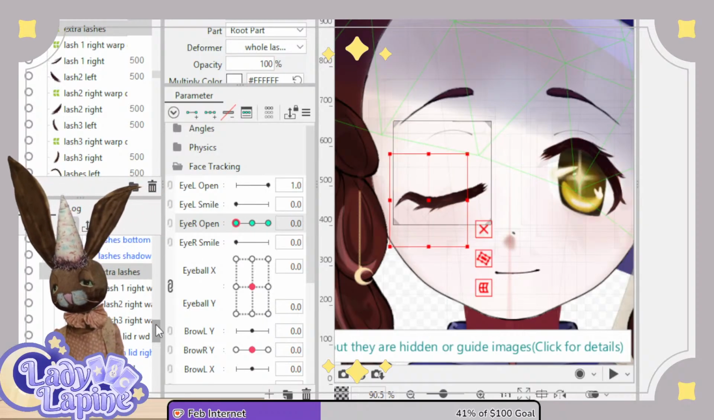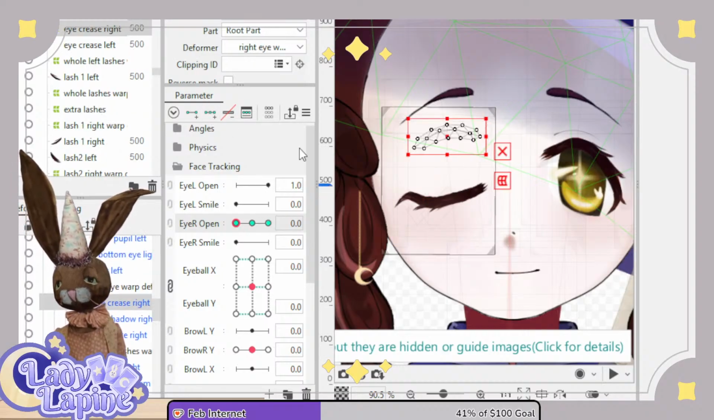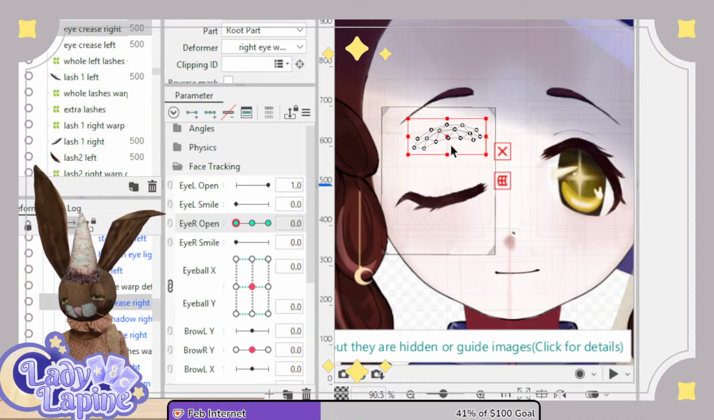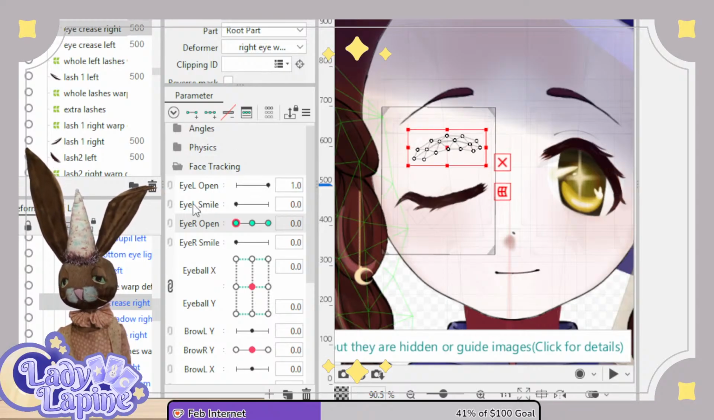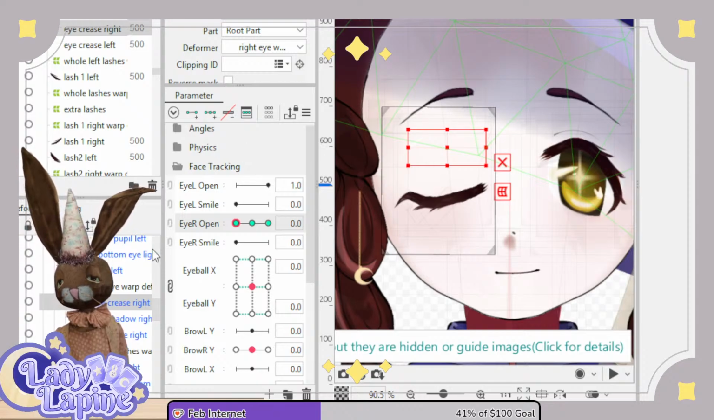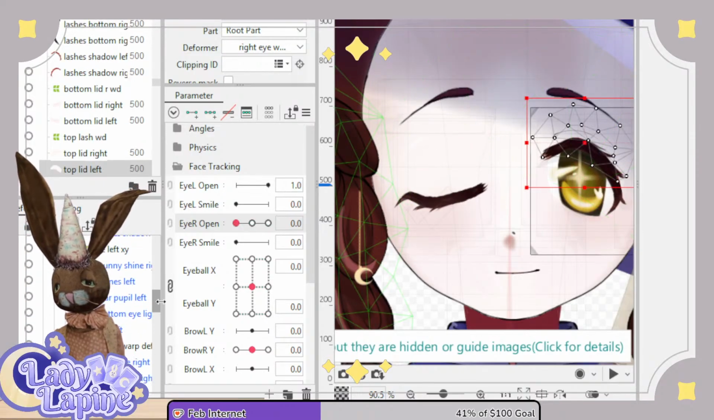I also think this should be part of the deal. Have it come just down. Oh, but then that's in the way. Oops. Gonna need to pop up this top lid.